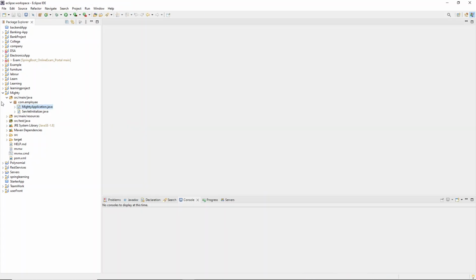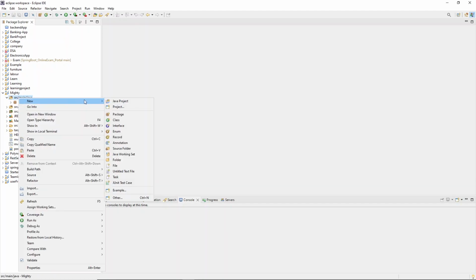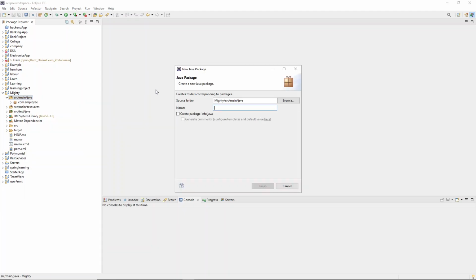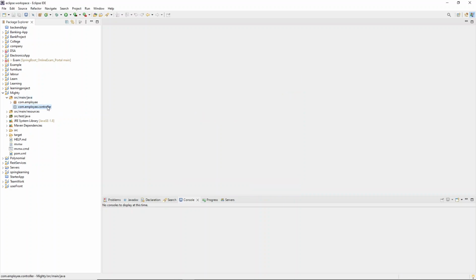All right. So first, you need to create a few packages. Now just select this src/main/java, click the right button, and make sure you follow the package name in a grouped way. So new, click on package. Okay, package name, let's say you need to follow this package name itself: com.employee.controller. The controller is where you're going to create all your APIs. Just click on finish.